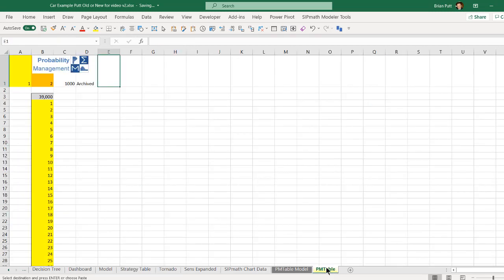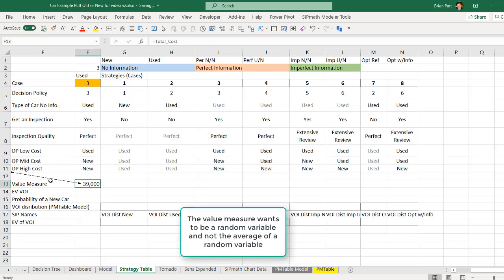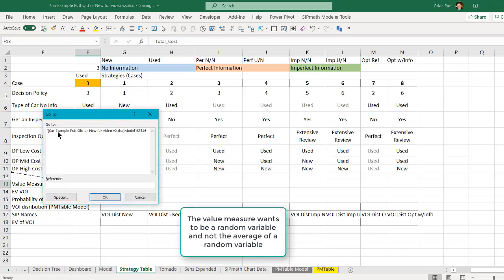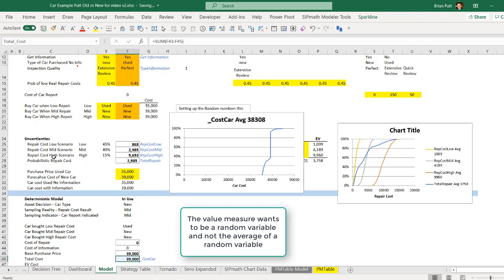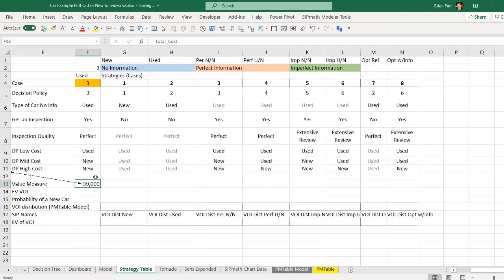I've got a blank PM table over here, got a strategy table. The multiple experiments is going to change this value from 1 to 8, and I have to tell it the value measure. Oh, my value measure. Let's see, the value measure is total cost. Let's check that one. So it comes back here to this car cost. So let's give it a shot here.